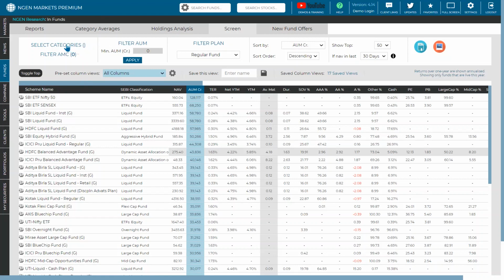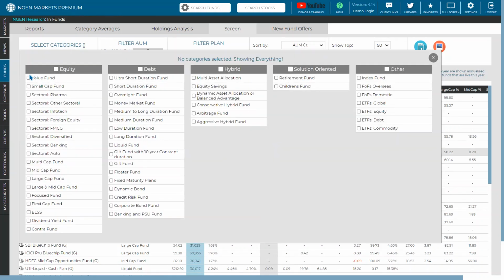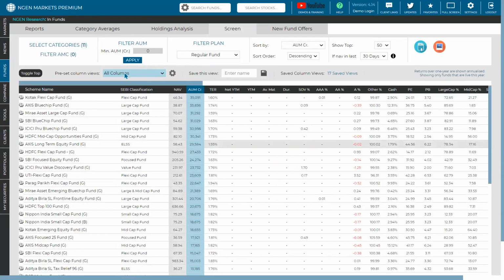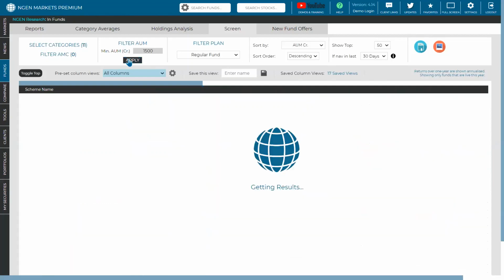What you can do is select the categories. Let's say we select all the categories here, excluding all the thematics. That depends on your choice altogether. You can also include thematics, but in my case I'm choosing the non-thematic ones. Then you can cancel this out. Regardless of what you want to choose, you can take a call on what AUM filtration you would like. As of now, I'm choosing 1500 as my minimum AUM, and I apply this.